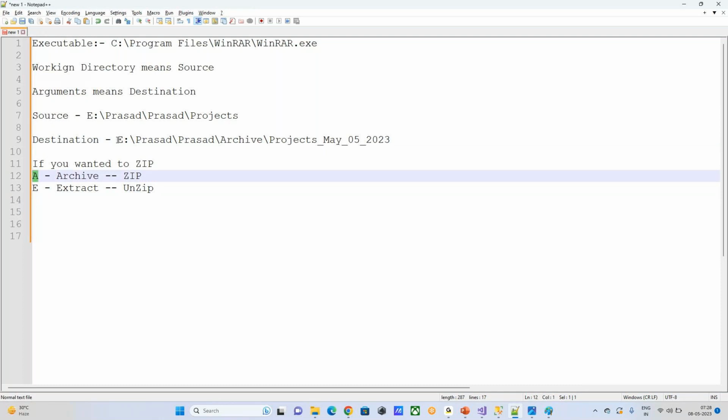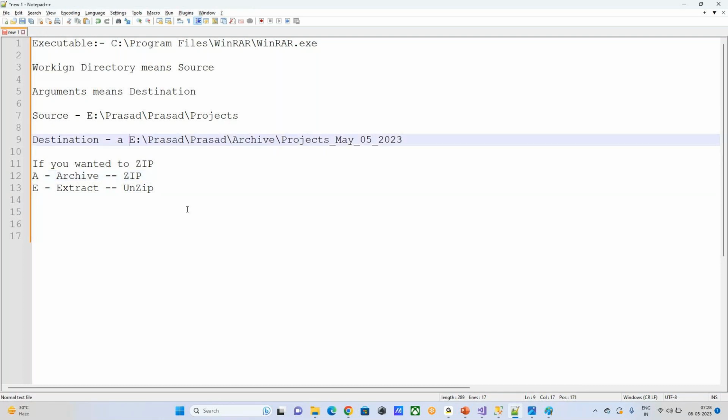So like this here, a space. So this is the complete thing you need to provide. That means in destination you need to zip it, take the files from this source and zip. By using a only you are going to zip the files. Okay, zip the files and store that into this particular folder with this particular folder name. That is what you need to give.